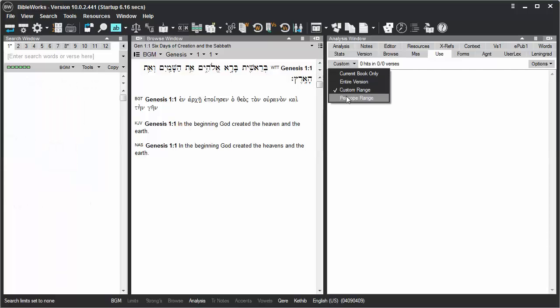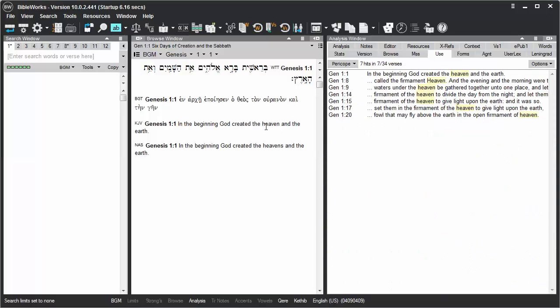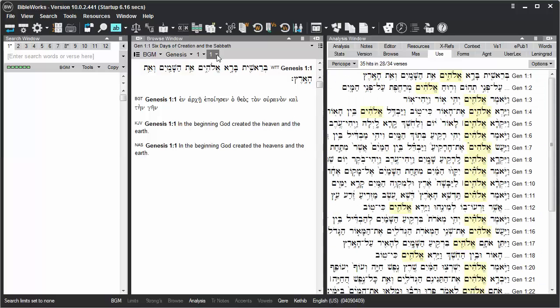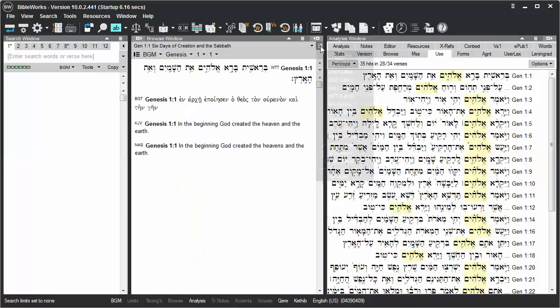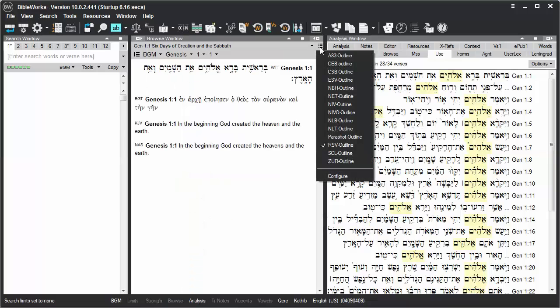The last choice there is pericope range. When you mouse over a word, it uses the range of the current Bible outline, that particular pericope or section of the Bible outline that you're currently on. And remember, you can display different Bible outlines with this button here, or develop your own. See the help file on the Bible outline for how to do that.